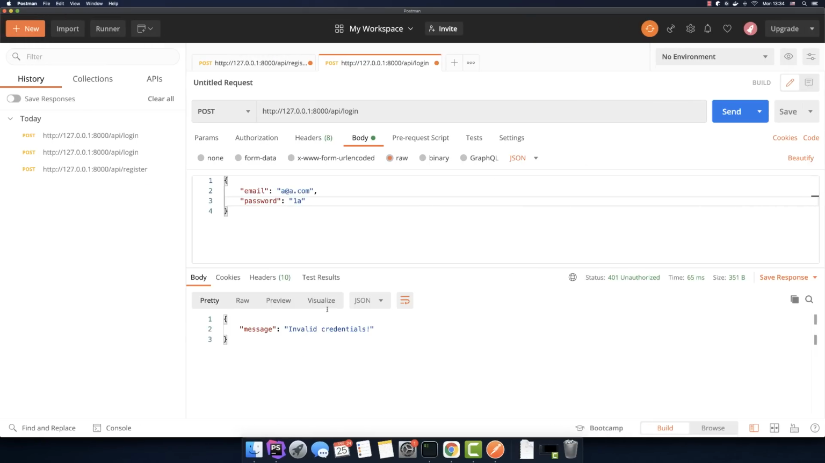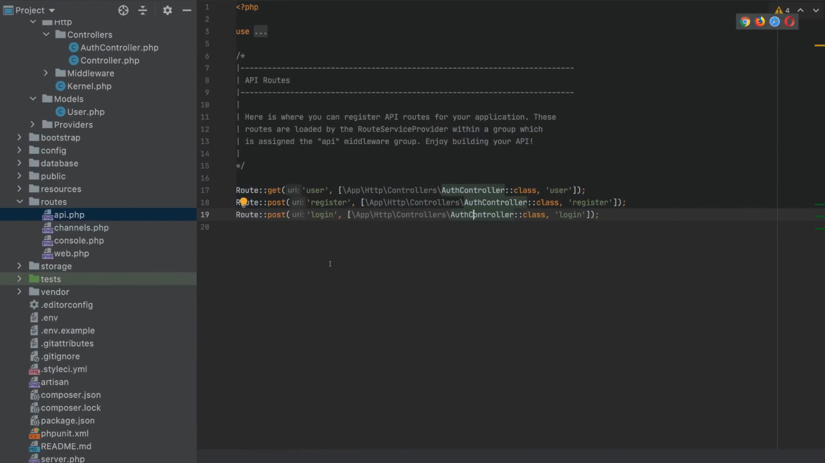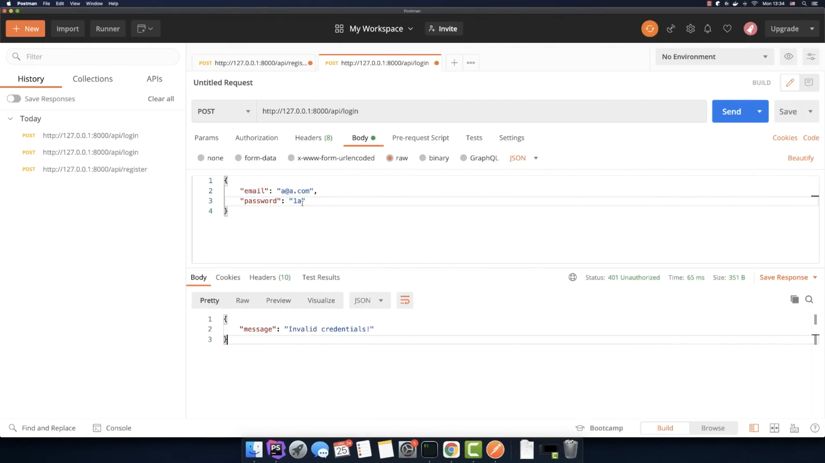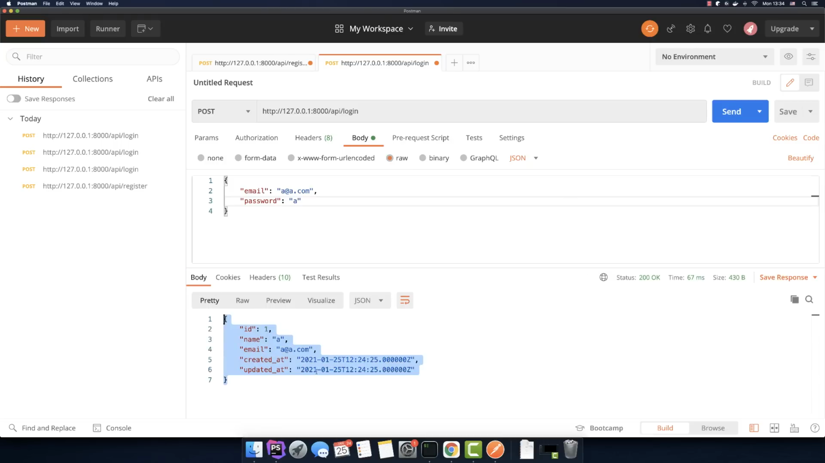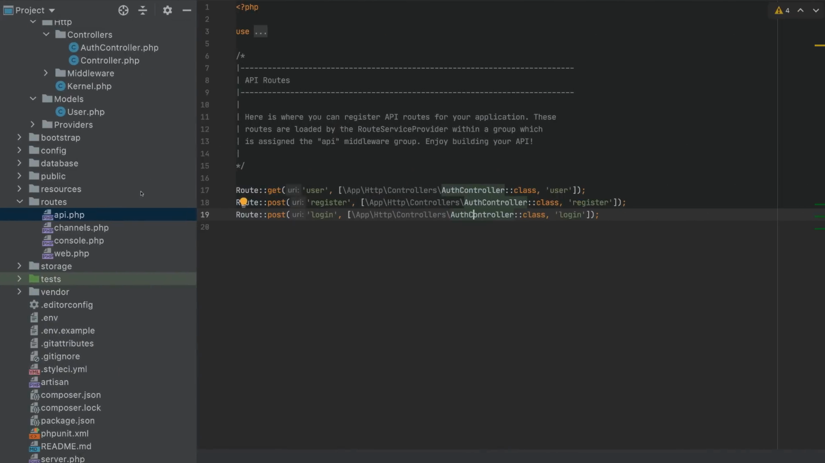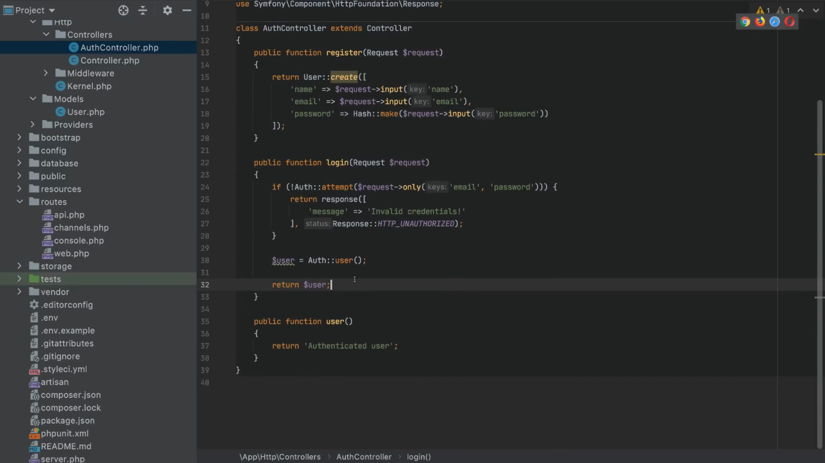Let's send the request and we got the message invalid credentials and the status is unauthorized. So these credentials are not valid. If we put the valid credentials, we get the user. So it's that simple. But we won't return the user.